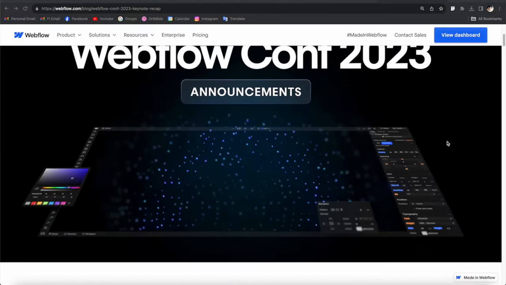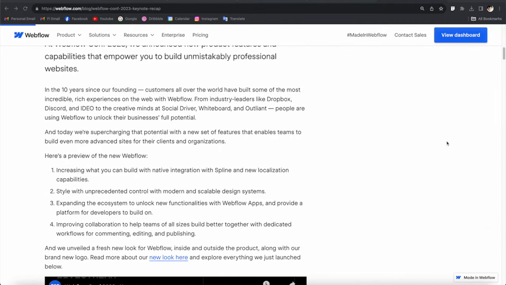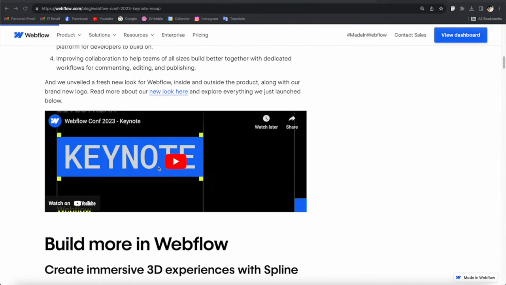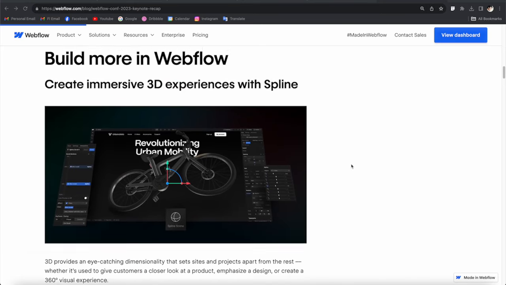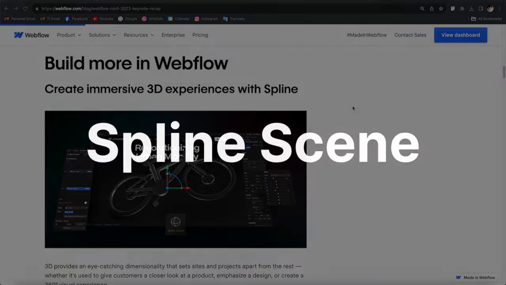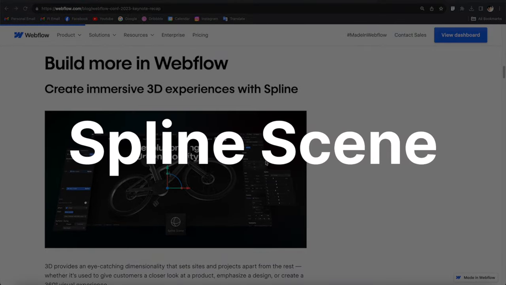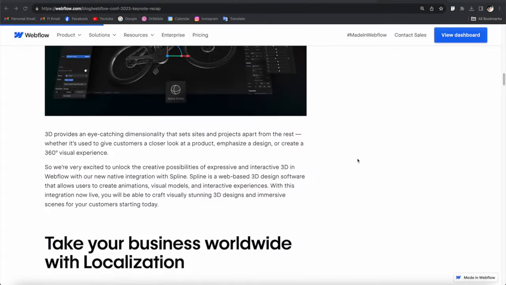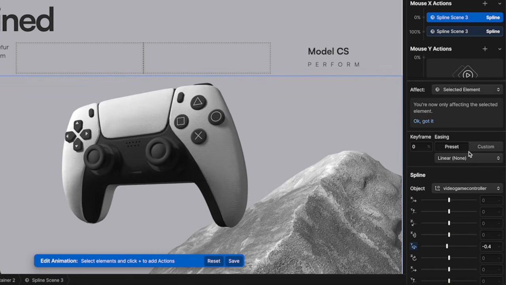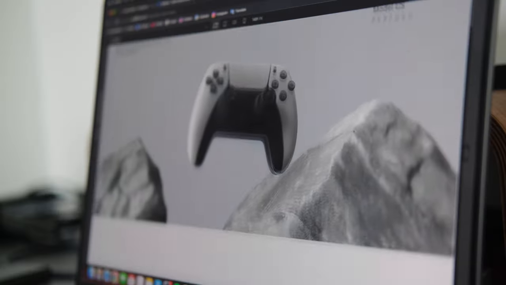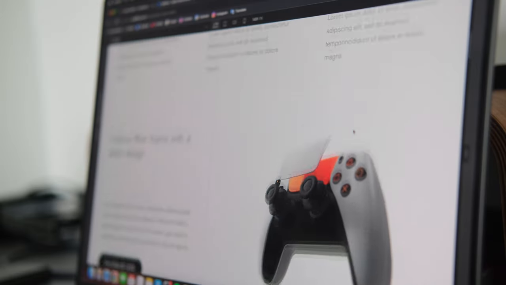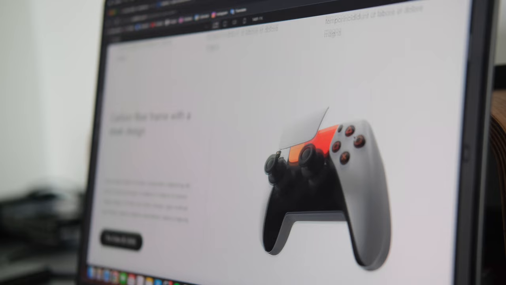So the Webflow Conference 2023 just happened a couple days ago, and they announced a lot of incredible features and updates. But the one that really captured me as a 3D web design geek is the new feature called Spline Scene that lets you seamlessly integrate Spline into Webflow. That means you can control and create interaction with Spline 3D right from Webflow. So this really opens up endless possibilities for you to create even more immersive and creative web experiences.